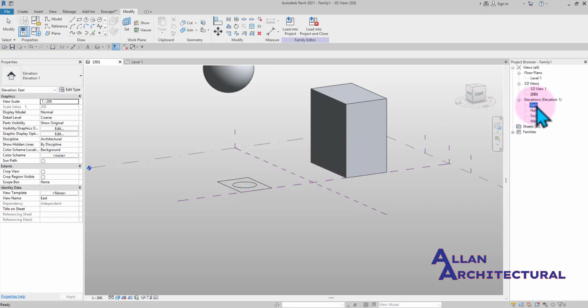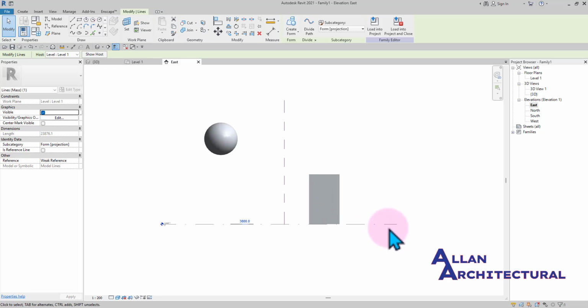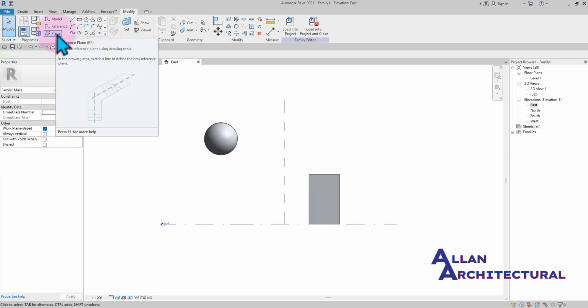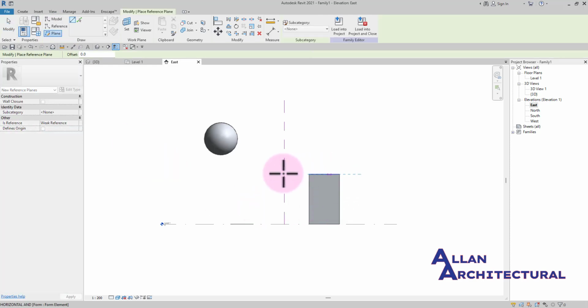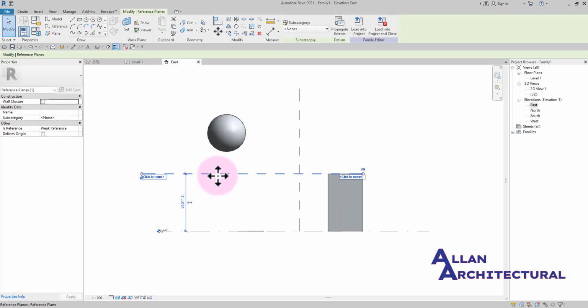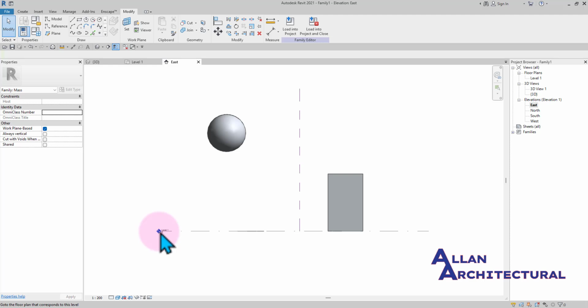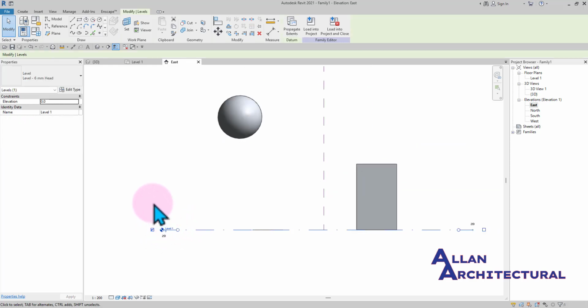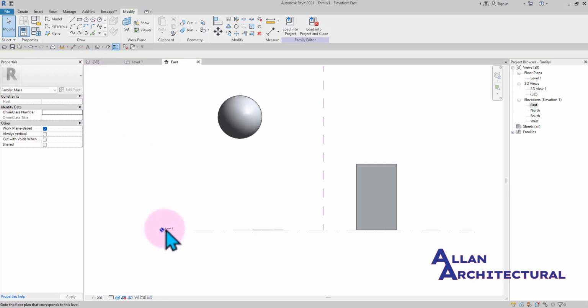All right, so I'm going to go into the elevation view right here, and with this I'm going to create a different reference plane. All right, I'm going to create a different reference plane somewhere around here. All right, so this is perfect. This reference plane is perfect. Or I can even create a different level line. All right, or I can use the level lines or create a different reference plane. You can use absolutely anything that you want in there.